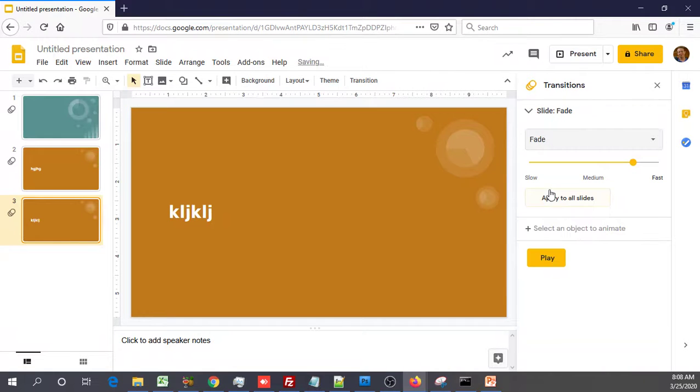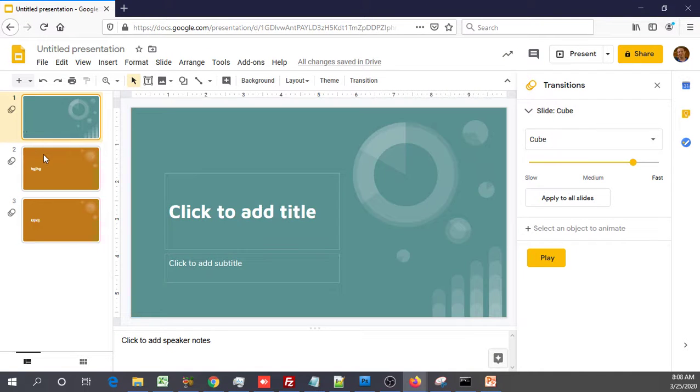You can always do fade. You can determine how fast it changes, but those are transitions. Okay, it's one slide to the next.